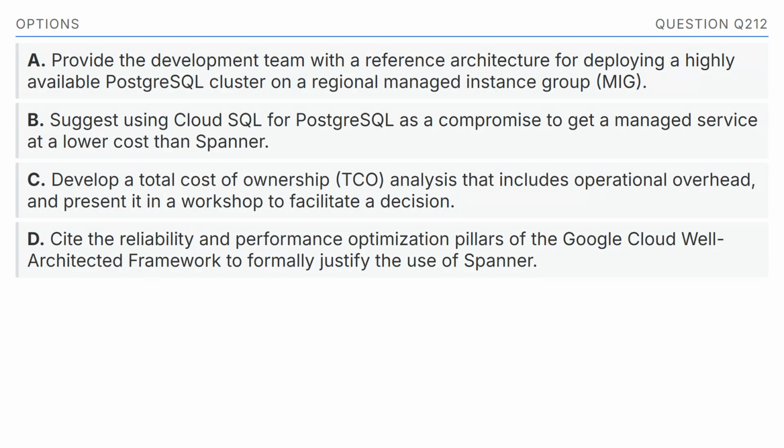The options are: Option A, provide the development team with a reference architecture for deploying a highly available PostgreSQL cluster on a regional managed instance group, MIG. Option B, suggest using Cloud SQL for PostgreSQL as a compromise to get a managed service at a lower cost than Spanner. Option C, develop a total cost of ownership, TCO, analysis that includes operational overhead, and present it in a workshop to facilitate a decision. Option D, cite the reliability and performance optimization pillars of the Google Cloud well-architected framework to formally justify the use of Spanner.